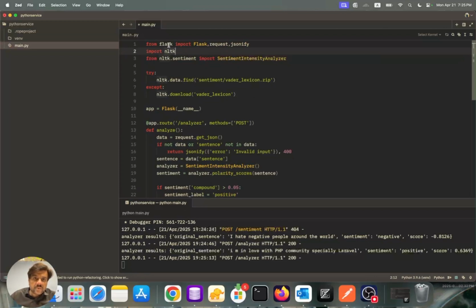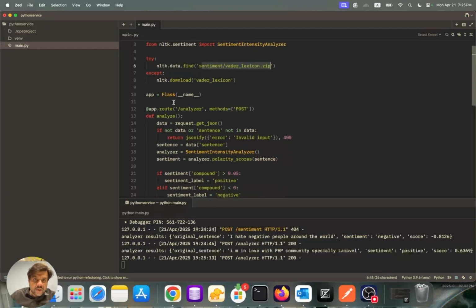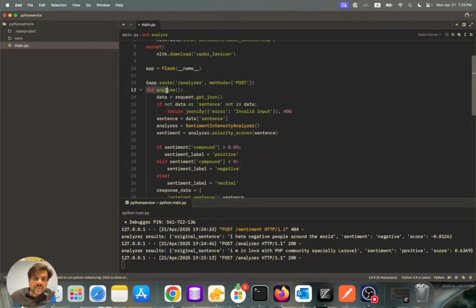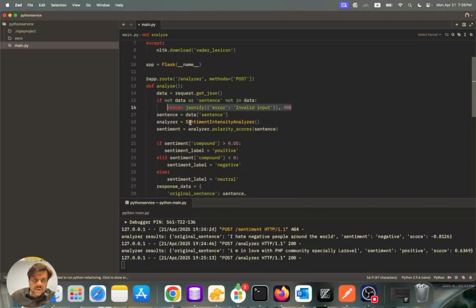Okay, let's go one more time through our application. Here we have just imported the Flask things, request and jsonify. Here we have NLTK imported. We have double checked this zip file for our sentence things. Then we have initialized our application here. Here we have defined our route, and then we have defined our method. We get our data request object from here. Then we have checked if it is empty, then we are sending this response.